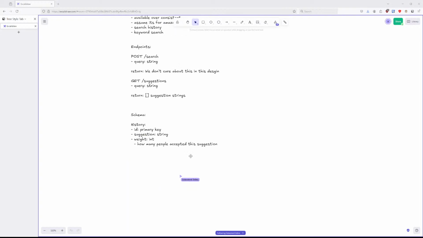Let's see. So right now we had, how many people accepted this suggestion. You were saying how many words would actually have to be typed. How would we model that? We can use a quick example here to clarify the thought.